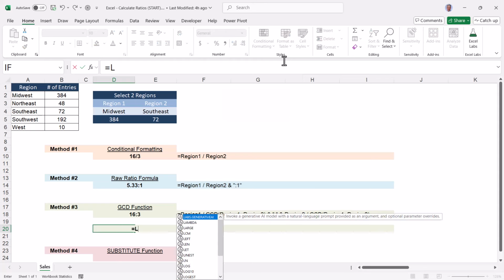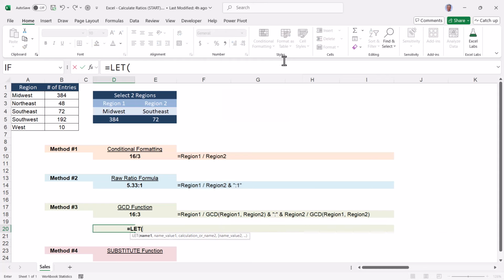So we'll start off with a LET function. We'll declare a variable, and I'm going to call it xGCD. The formula that's going to be calculated to store its answer in xGCD is just what we did in method 3, which is the GCD function that takes the result of the region 1 selection and the region 2 selection and calculates the greatest common denominator. So this formula is going to store its answer in this variable.